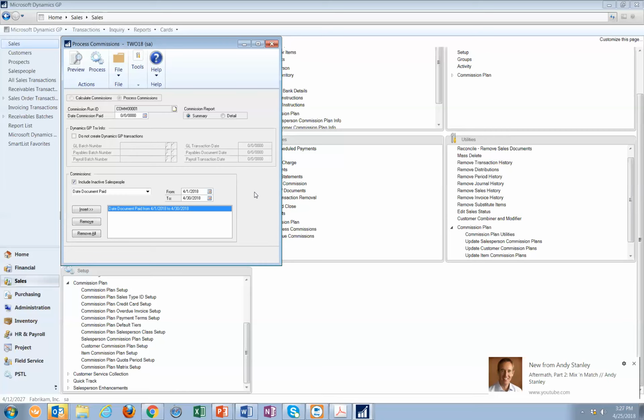Absolutely. You could have some salespeople getting paid when the document is paid, and other salespeople getting paid when your documents are booked or posted, because we're tracking that separately. Yes, the program knows which documents to include for each rep. So what we always recommend is to set up a class where you put all the reps getting paid when the document is paid in one class, and all the reps who are getting paid on posted documents in a second class.